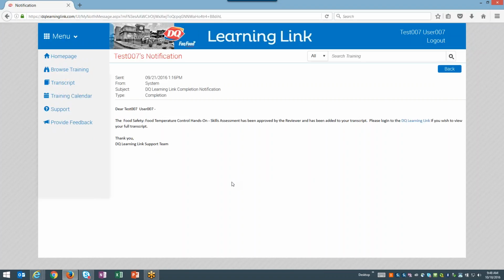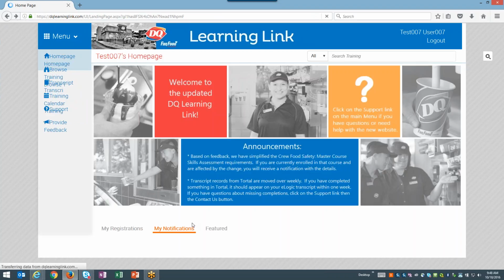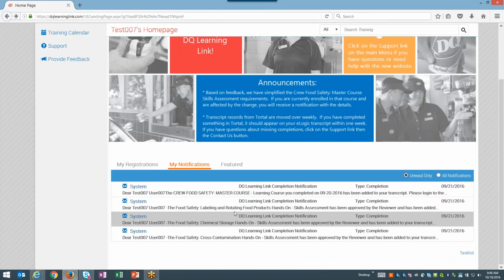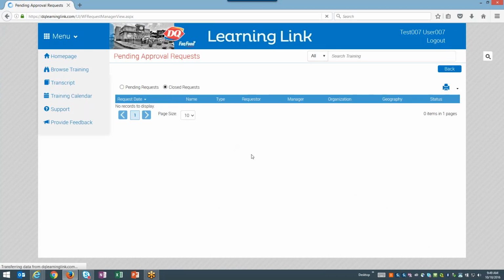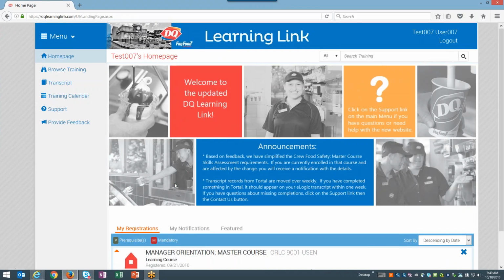So when they have this, they'll get, well, it's funny, they click here and then they click here and approve? Yeah. There's a link down at the bottom. I don't have any requests right now. So on the email it'll say click here to approve the skills assessment, and then they click in there and it opens it up.